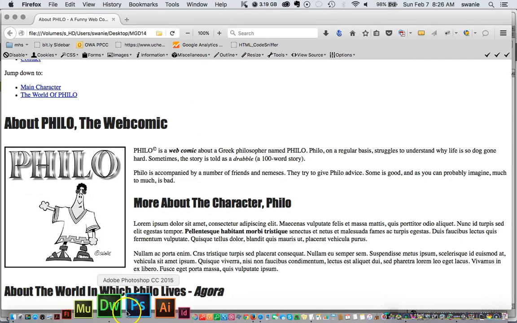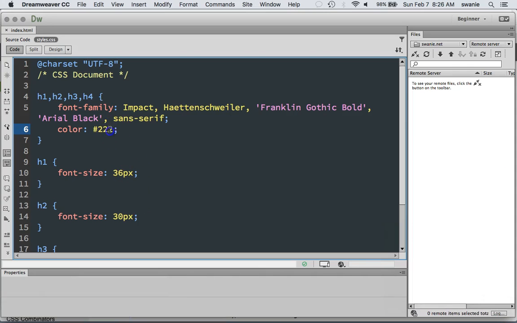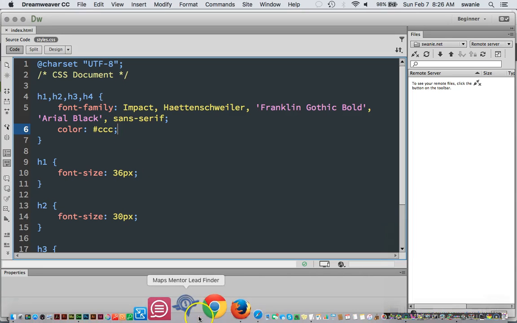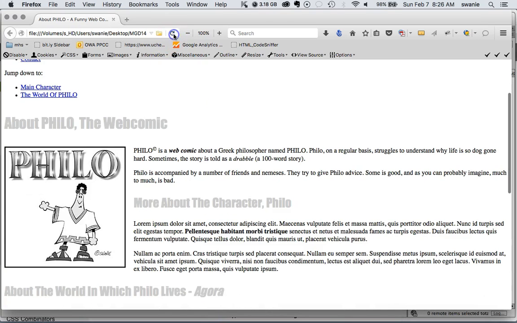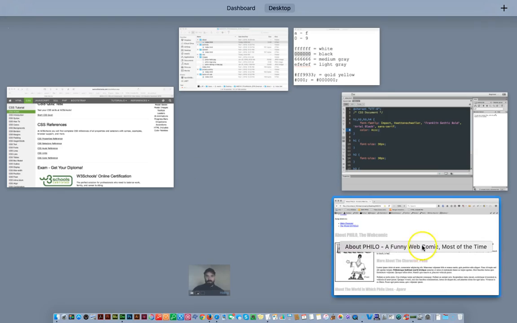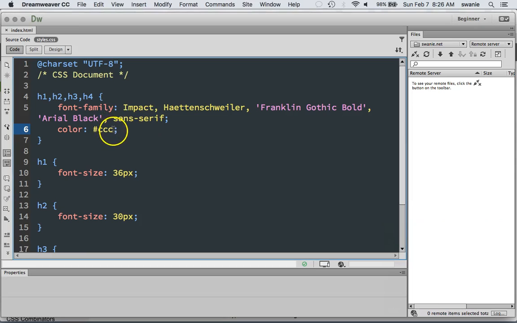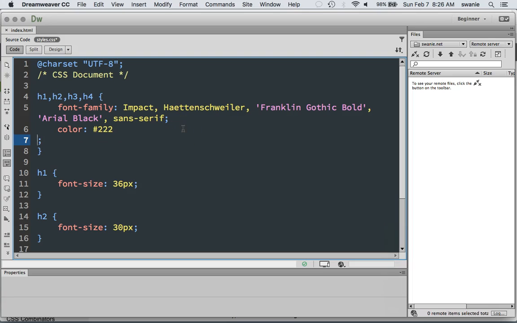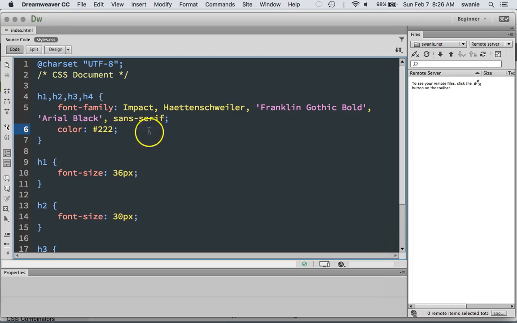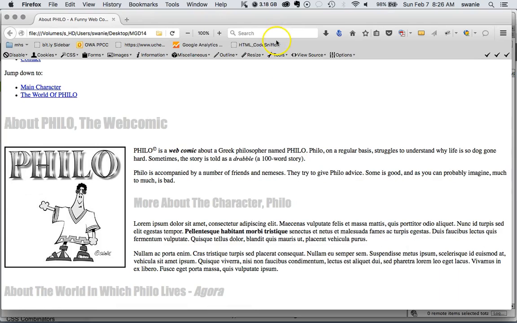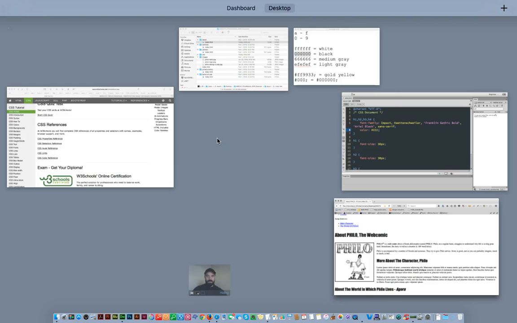Alright, but just to illustrate the point, I could make this a lot lighter. I could make this CCC, and just to illustrate what this does, see how light that makes the gray. But that's too light for me. I'm going to bring that back to a 222. There we go. Now it's a pretty dark black, but it's not pitch black.